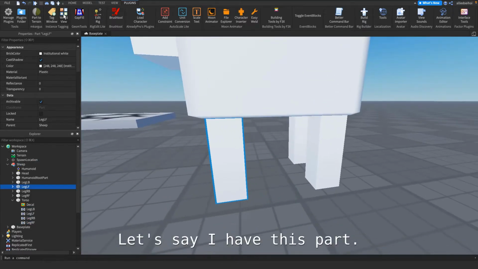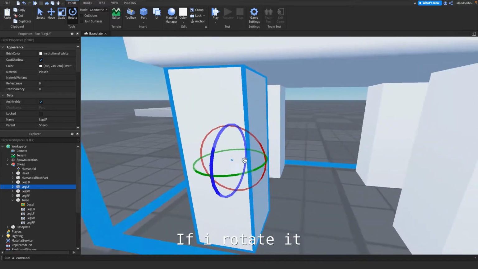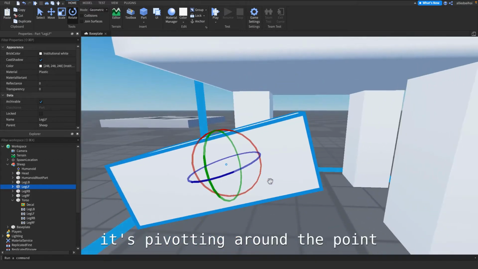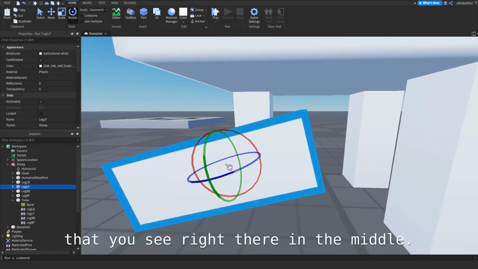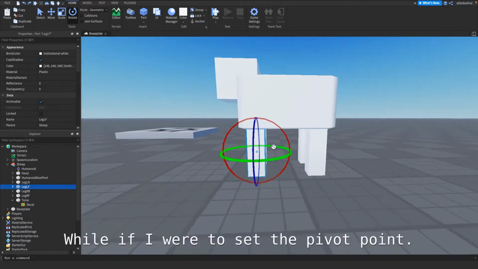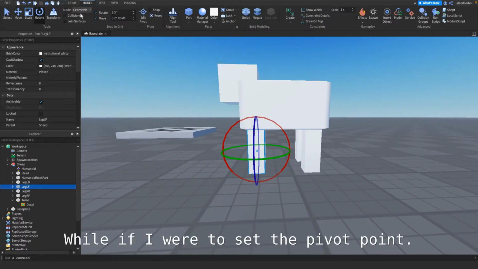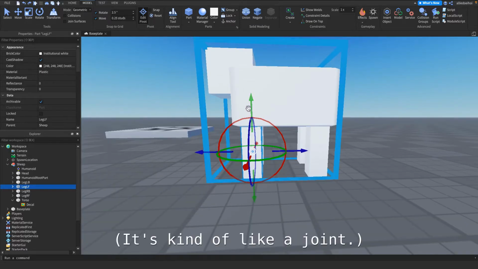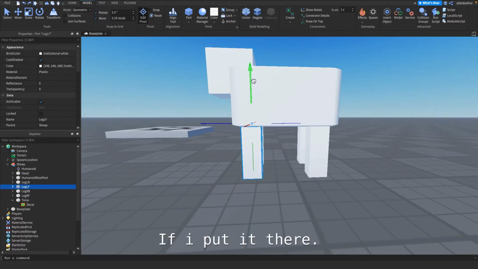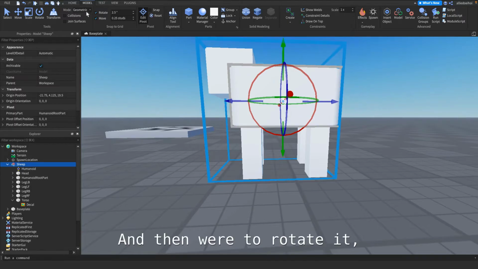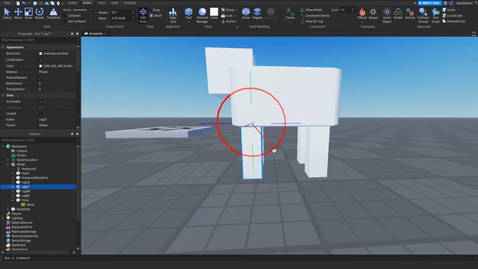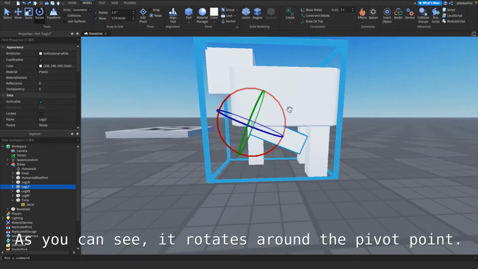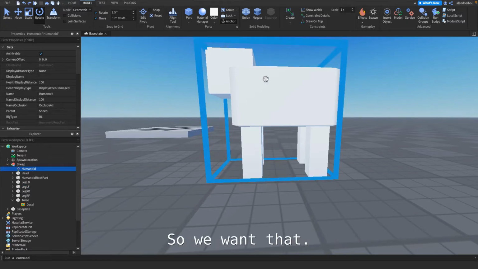Let's say I have this part. If I rotate it, it's pivoting around the point that you see right there in the middle. While if I were to set the pivot point by going to the pivot point editor, it's kind of like a joint. If I put it there and then were to rotate it, as you can see, it rotates around the pivot point. So we want that.